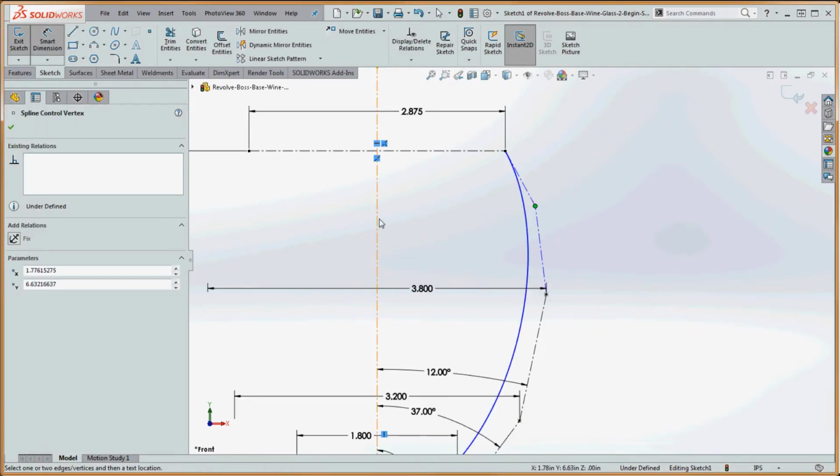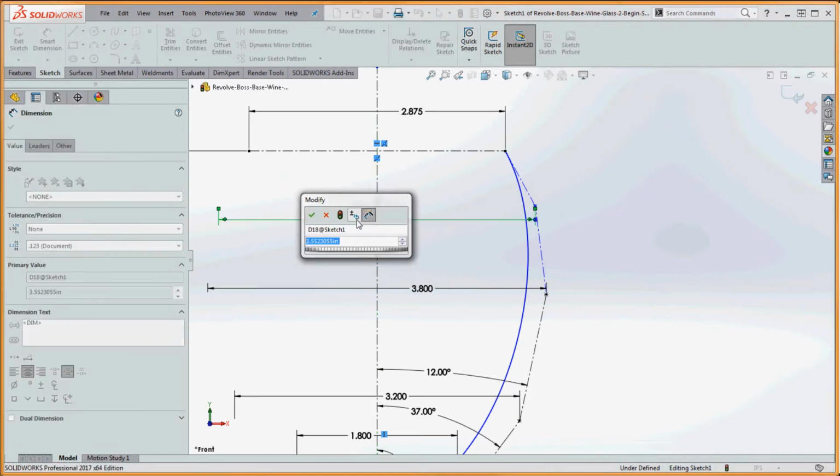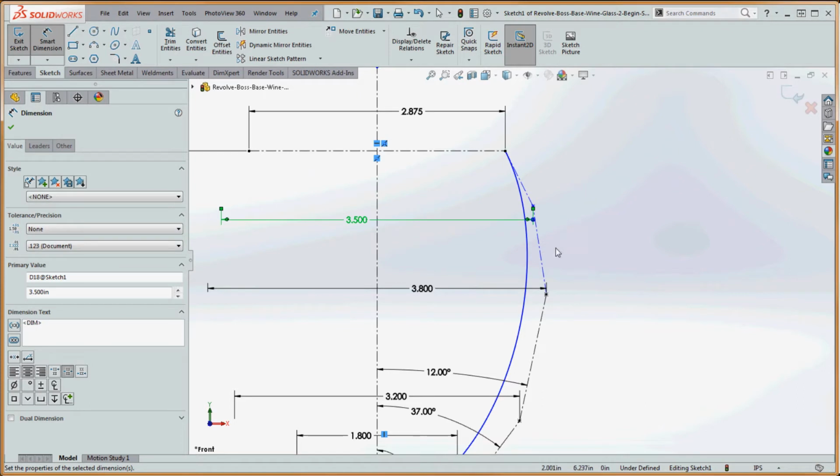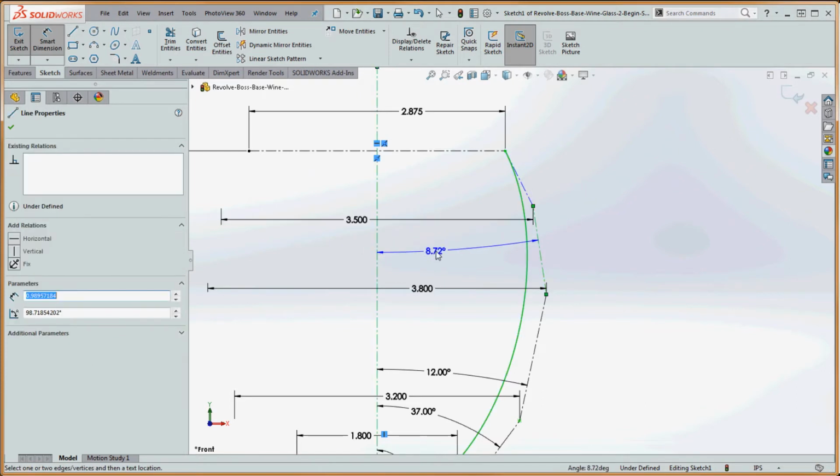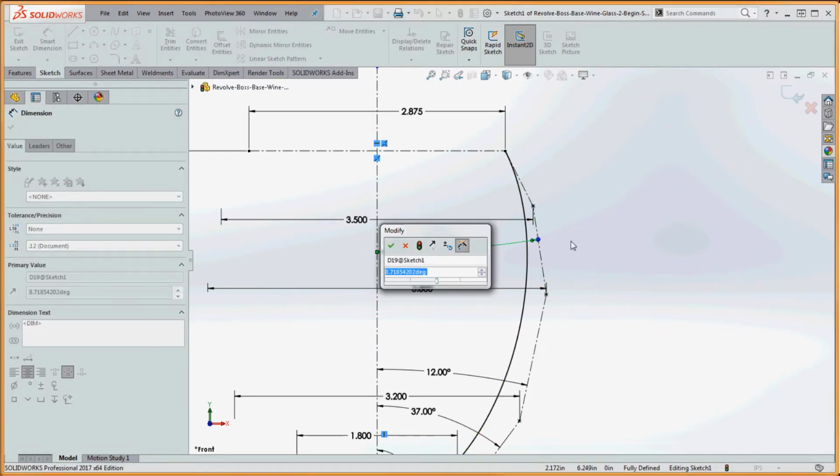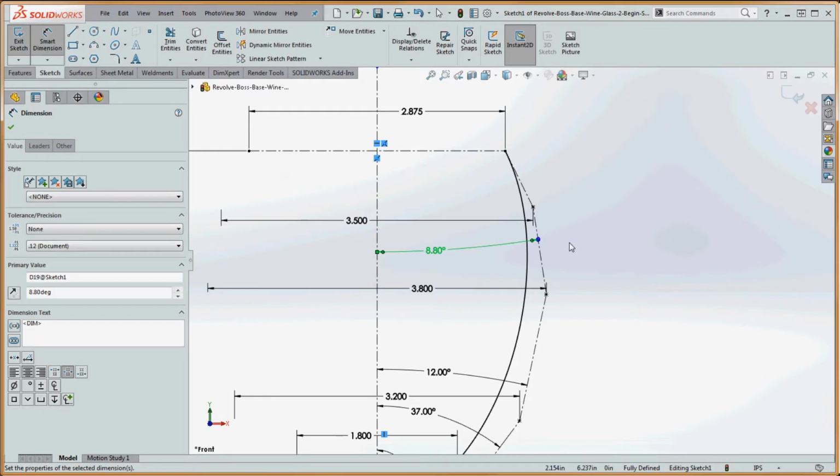And the same thing over here between that point and this one. We're going to make that over the center. You want to make sure all these go over the center. We're going to make that 3.5. And lastly, hopefully this works, we put in that dimension. It makes it all black. So we're going to make that 8.8.